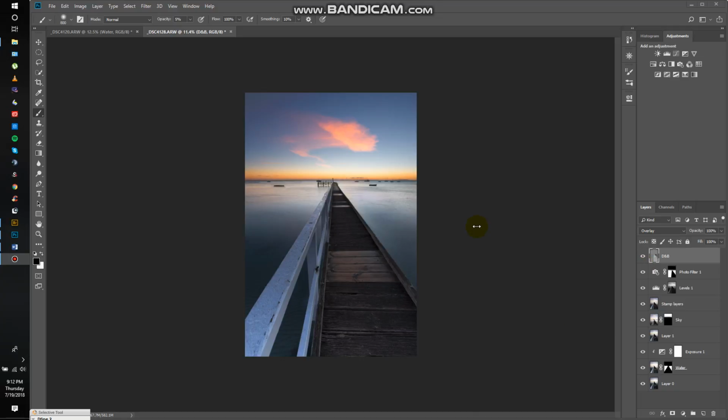So I was in the middle of dodging and burning when the 10 minutes ran out, so we can see the difference that made. We've brought that information in the bridge out, so we've highlighted that, and we've darkened around it so that the eye runs down the jetty and then up to the sky.